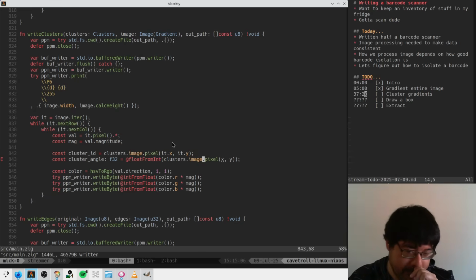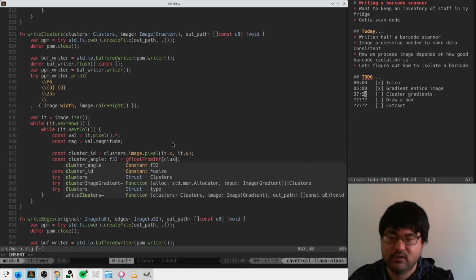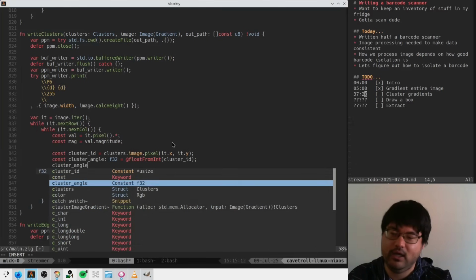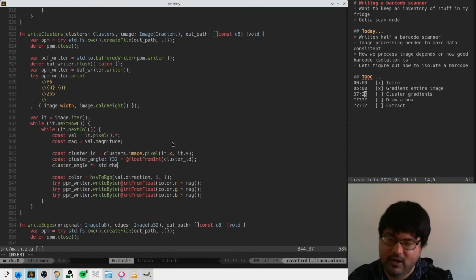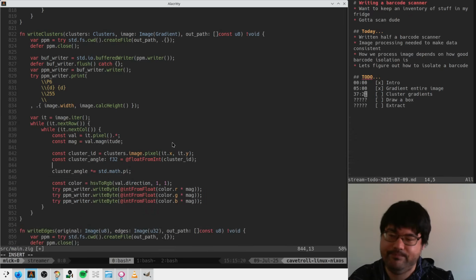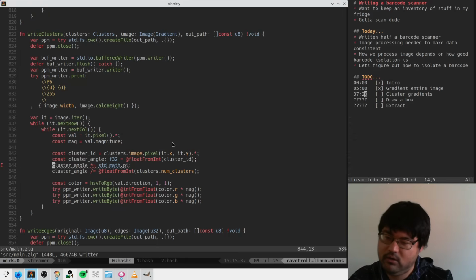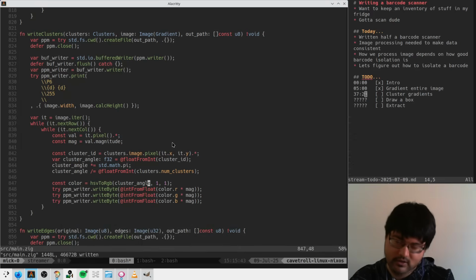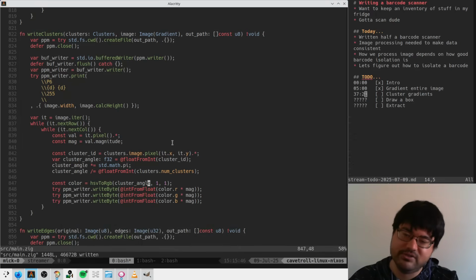And the angle is, we convert that to a float. We multiply this by math pi and divide that by the float from int of clusters num clusters. Yes. Okay. I think that does what we want. Then we use the cluster angle here, and that should give us colors of different areas, I think.